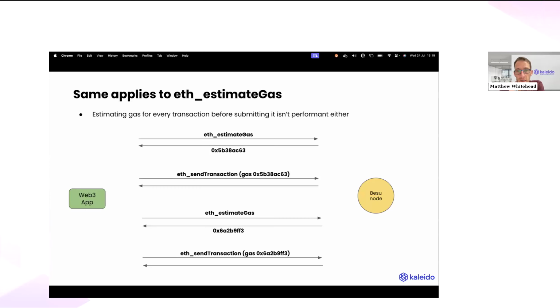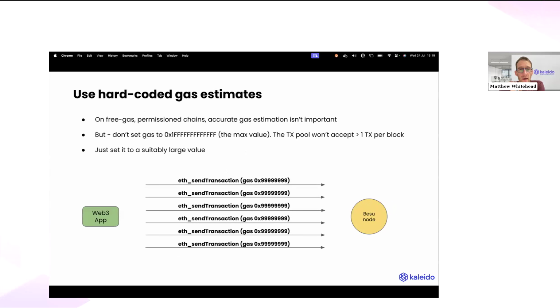But in a free chain with free gas, it's not critical that the gas that you assign to each transaction is absolutely precise. And so again, if you're looking to achieve performant EVM numbers from your Web3 apps, it's important to submit a sensible gas estimate. It can be a big gas estimate. It can't be kind of semi-infinite.